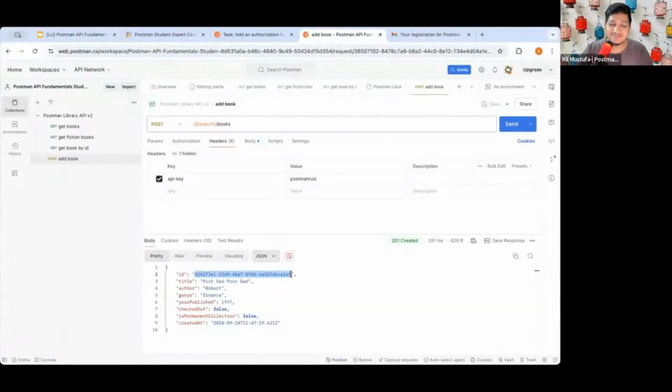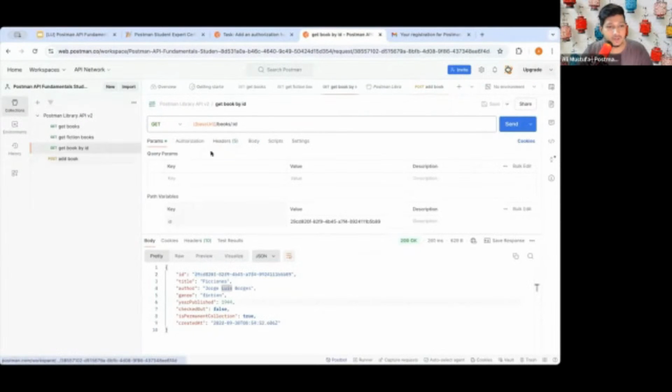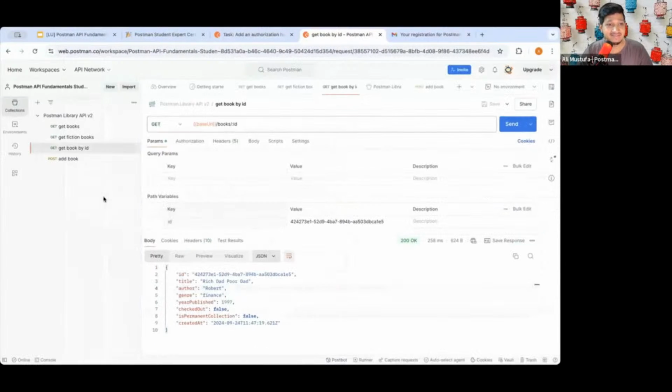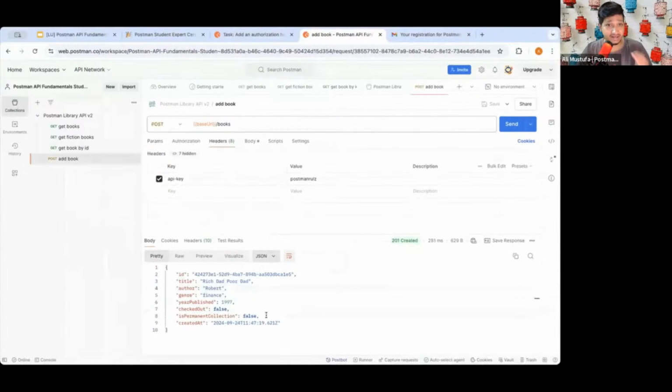Now, do you want to verify if this was really added? If yes, copy the name, copy the ID of the book, go to get books by ID, paste this ID right here, save it and hit send. And you can see this book was added right now, Rich Dad, Poor Dad, right? Exactly. So we added our own book on the server using a post method.